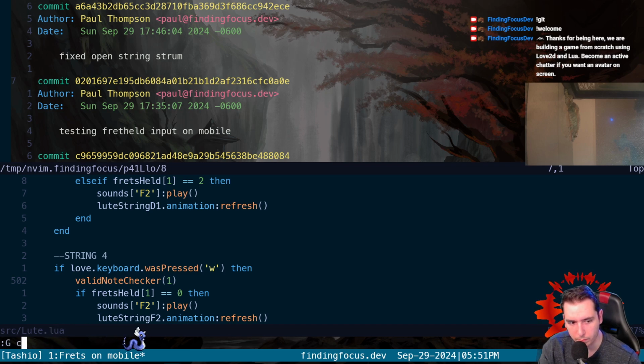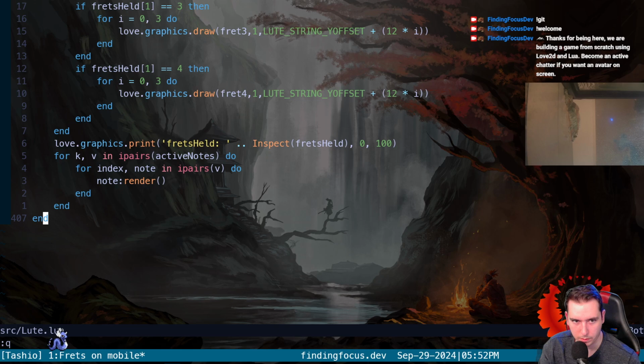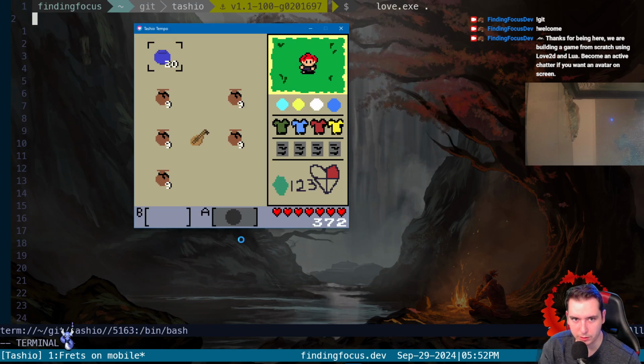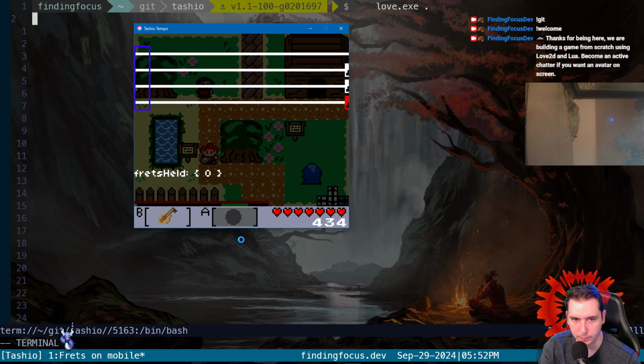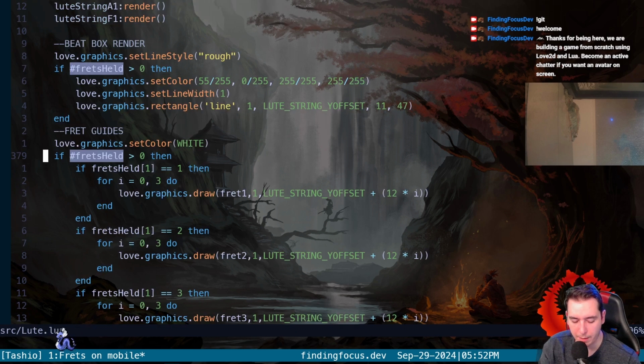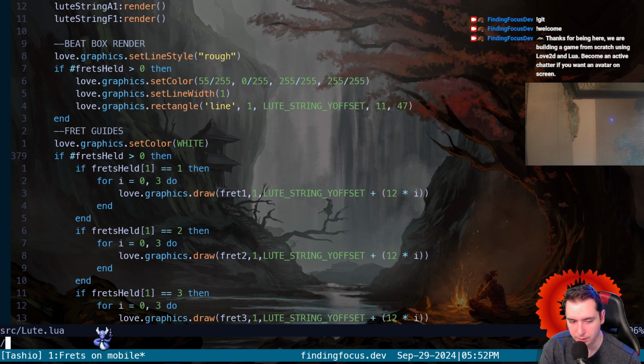Yeah, okay, so here, well, let's do this. We'll check out our last one. Okay. And then this should be working. We just need to fix our open string strum. Okay, so I think what happened is we replaced an incorrect frets held index 1. So if we kind of go backwards and look at the last, oh come on.